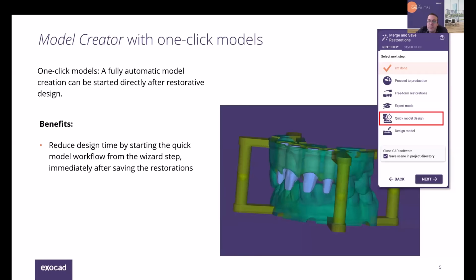Another improvement for model creator, this one at the merge and save restoration step, the last step of your design. You'll see another button there called quick model design. If you click that, it'll automatically jump through the steps for model creator and design your model automatically based on some preset parameters.